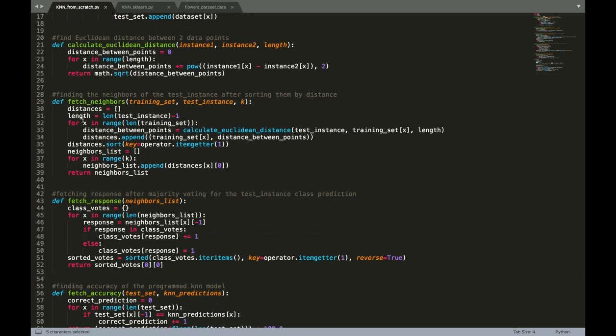After that we have this function for calculating Euclidean distance. But this function is used inside the fetch neighbors. So I'll firstly explain the fetch neighbors, and then from there I'll explain how the Euclidean distance is calculated. In the fetch neighbors function, you can see that there is a training set, which is the set of all the data points of the training set. Then there is this test instance, and this is the k. So for this fetch neighbors function, we find the k nearest neighbors for the test instance that has been passed into this function.